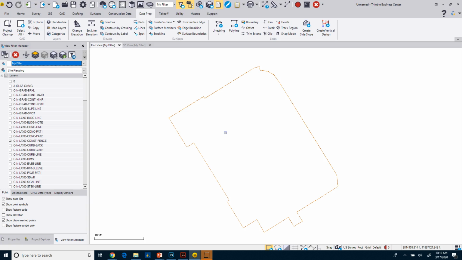So next we'll take a look at cleaning up some more data. And in that case, I think we'll start with all the curbing.